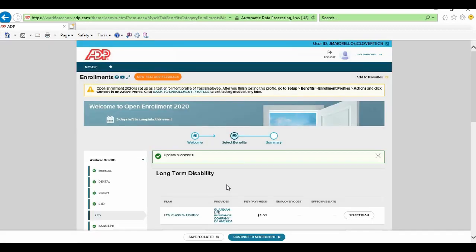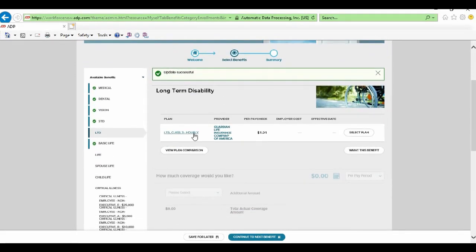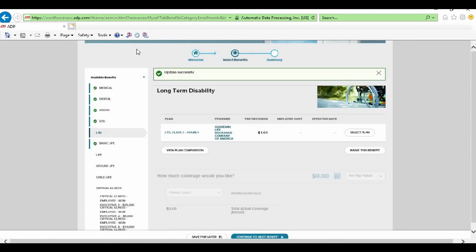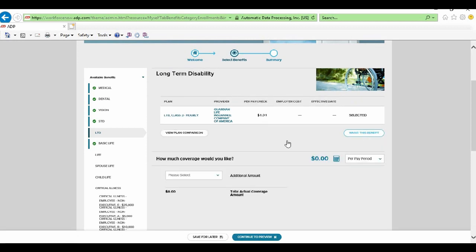Again, you will select the plan name for additional information about the long-term disability plan. If enrolling in long-term disability, an evidence of insurability form will need to be completed. This can be found here, or you can complete it at the website provided. You may be contacted by a member of the benefits team to collect this information. This enrollment will be subject to Guardian's underwriting process, and you will be notified by Guardian of the status of this benefit. Click Continue to Preview to save your changes.